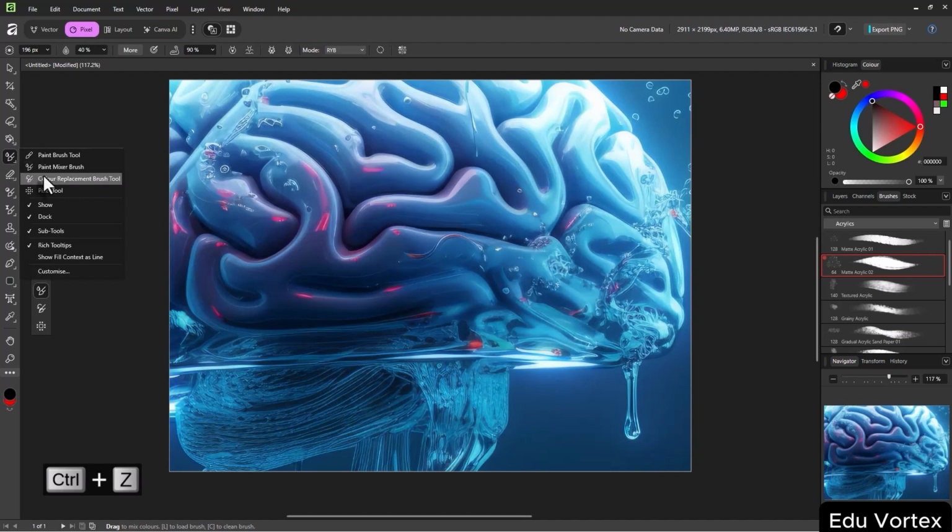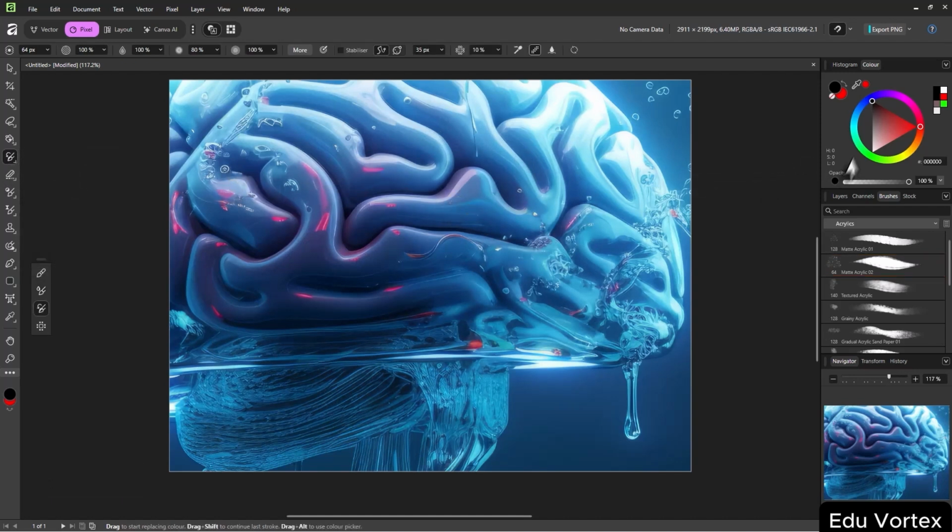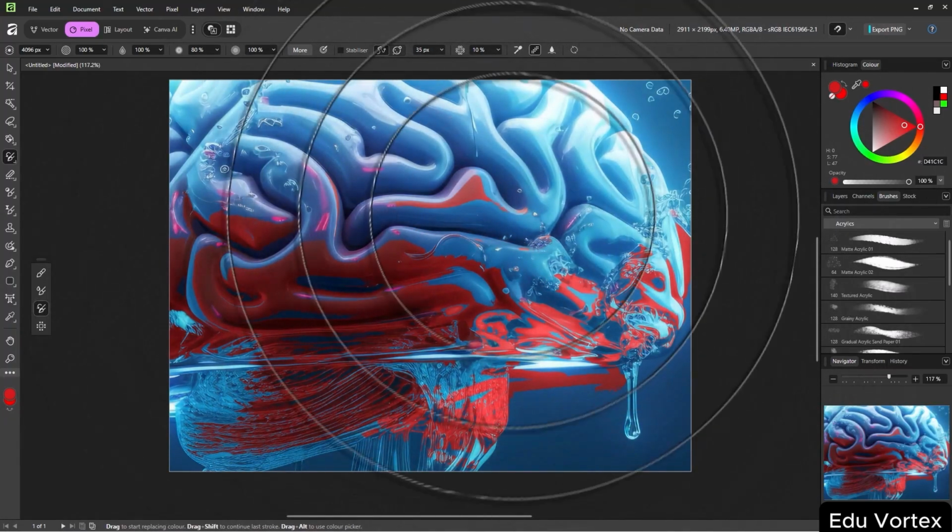Next one is the color replacement brush tool. If we choose any kind of color, and now if I paint over, as you can see, it is changing the color. This is something for when you want to change the color without damaging the overall design. In those cases, this tool is quite handy. As you can see, I am just painting over the image and it is changing the color.